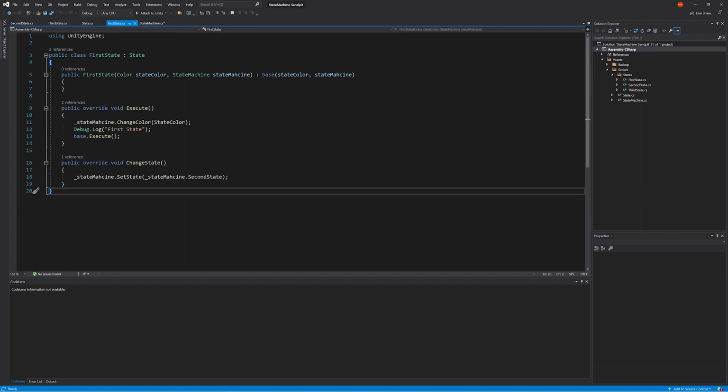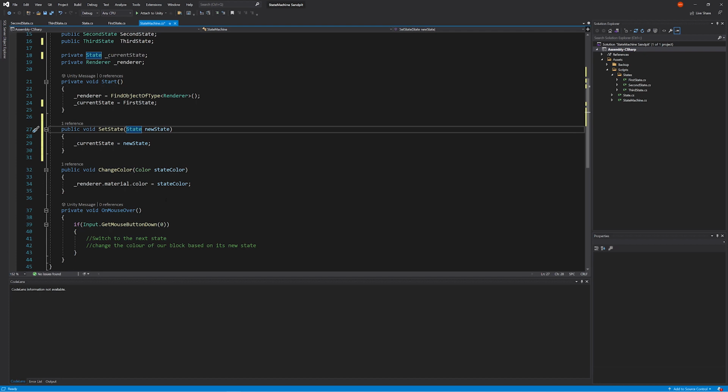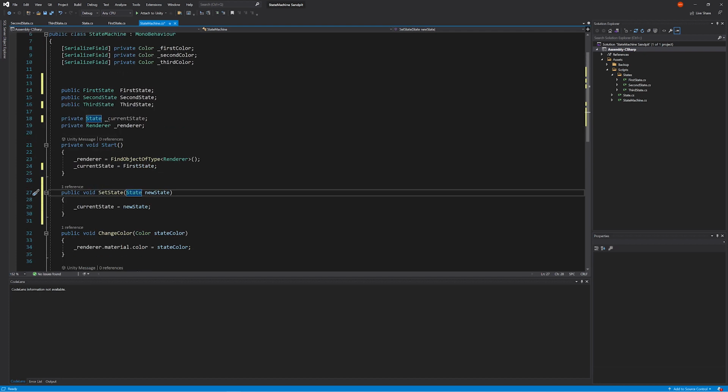So this now allows us to pass in any one of these into this method here. It'll accept it. This is where the state machine is super powerful. So we've now got rid of all these if statements and we still haven't finished yet.